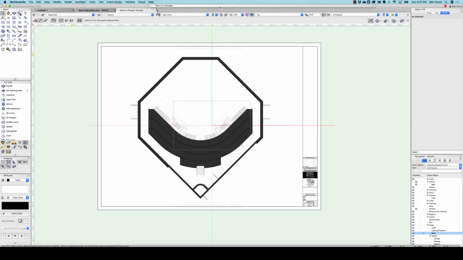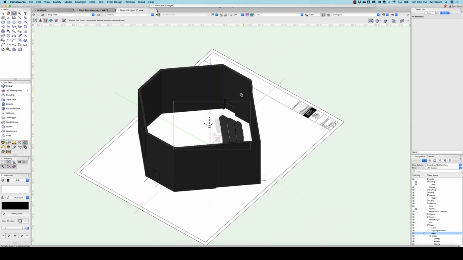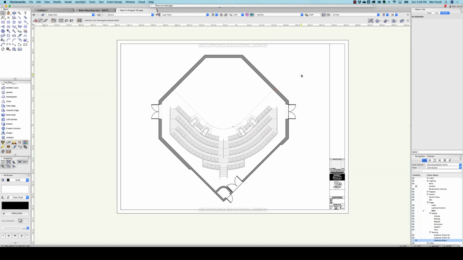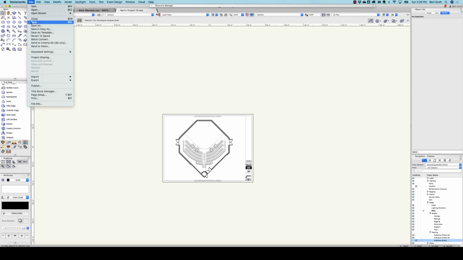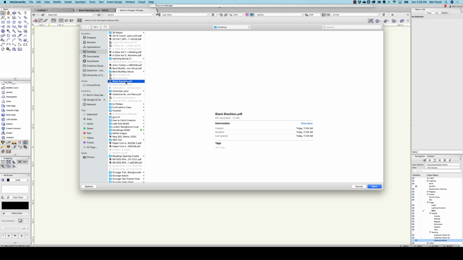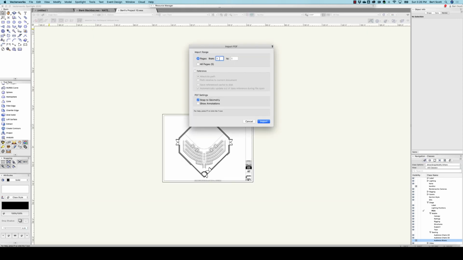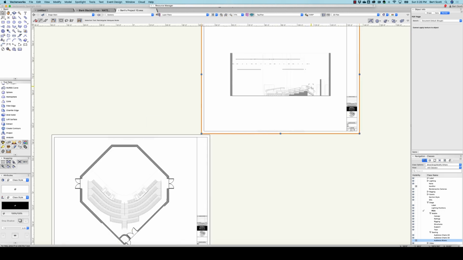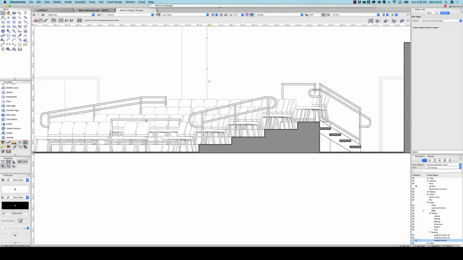If you go to OpenGL and use the flyover tool, you can see that now all of the doors that previously were gray are now black because they're in the stage main class. We're now going to import the PDF again, only this time we're going to import page 2, which is the section which shows us, amongst other things, the railings, which we'll now create.